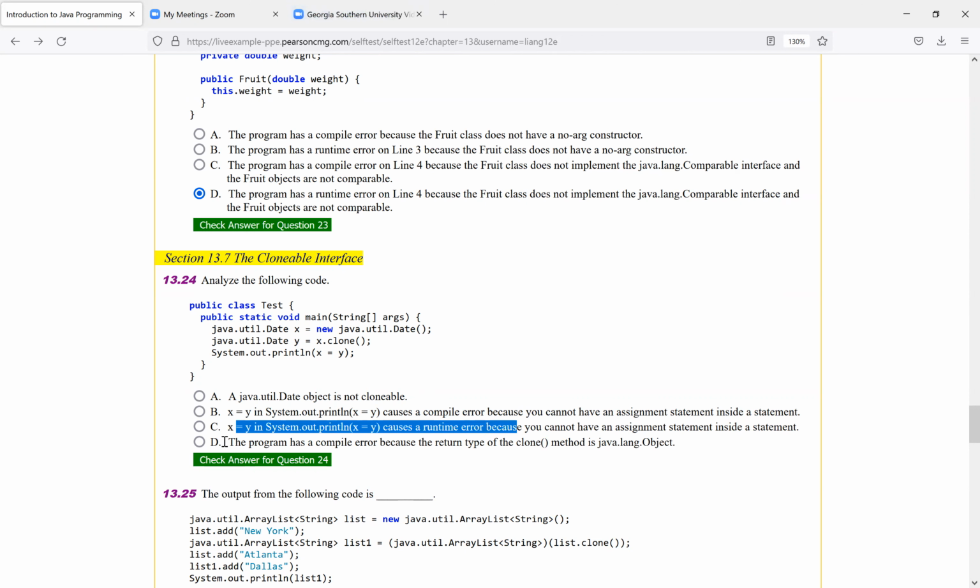No. So here the program has, let's look at this, a compile error because of the return type of the clone method. That's the problem here. When you do this, the clone method returns an Object, but this is a Date. So you have to cast it. So that is here, D.